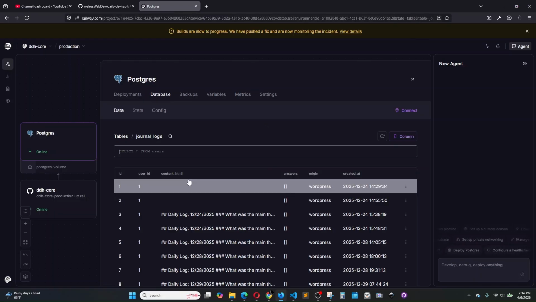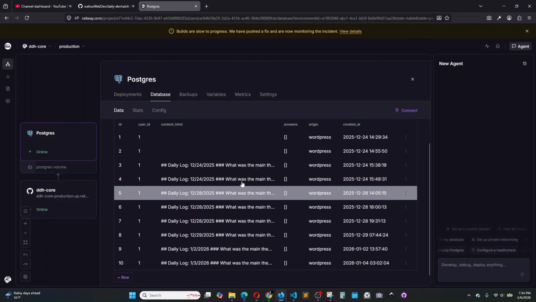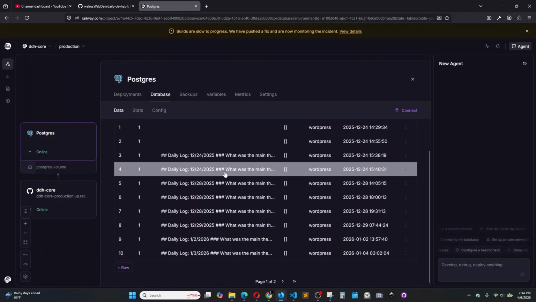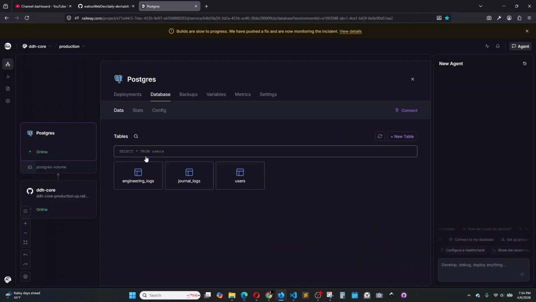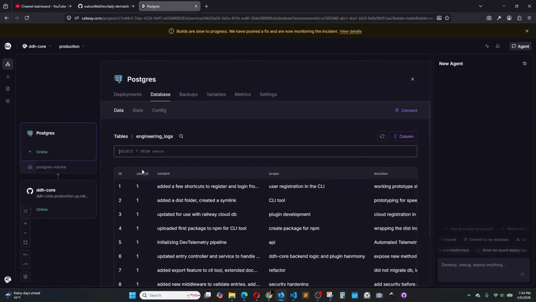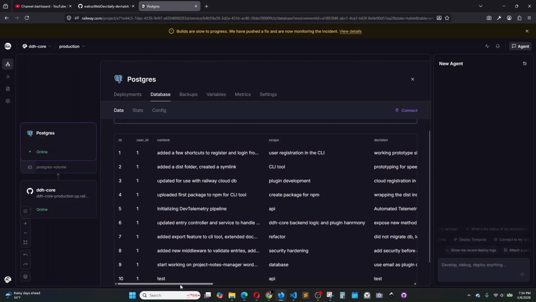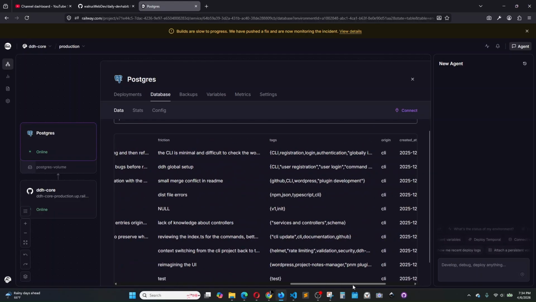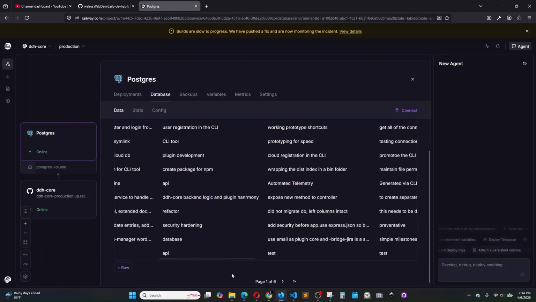The journal logs, like I said, are unstructured, so they look a little more wild. Engineering logs are structured, so they're tagged up and ready to be synthesized. And I've got quite a collection. It took me a while to get as many logs as I have. Okay, so that is the Railway side.